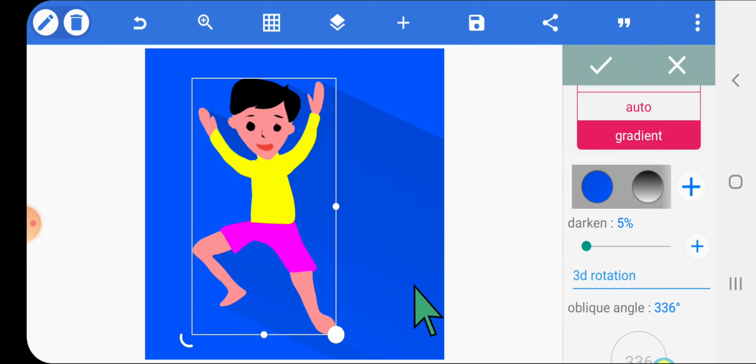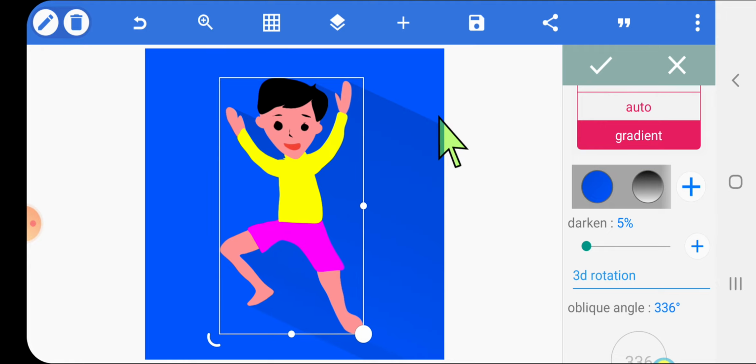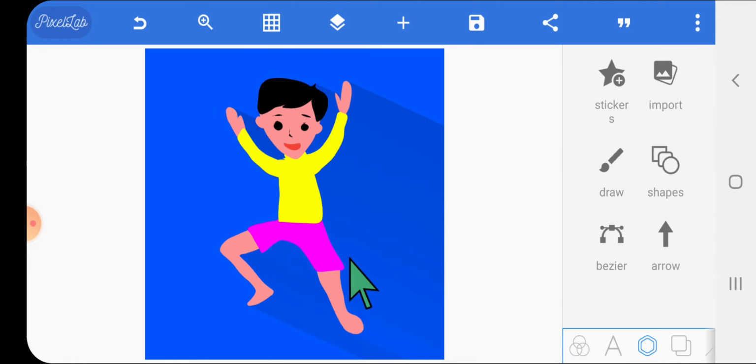In this pattern, we can create our own designs, diagrams, paintings, digital vector arts using the Pixel Lab mobile app and using this draw tool, which is very easily available.